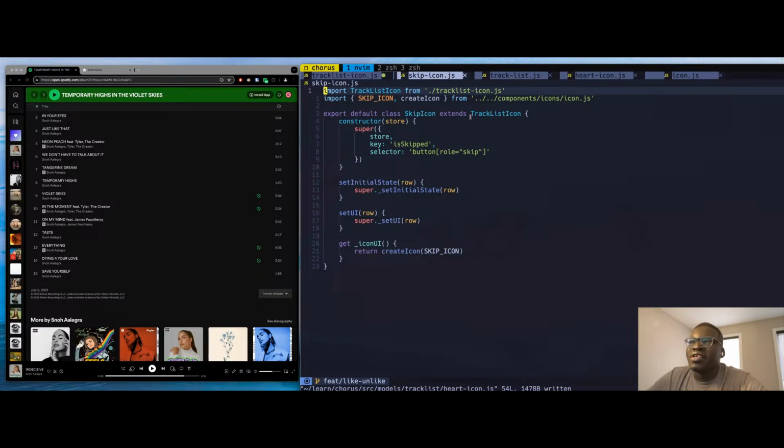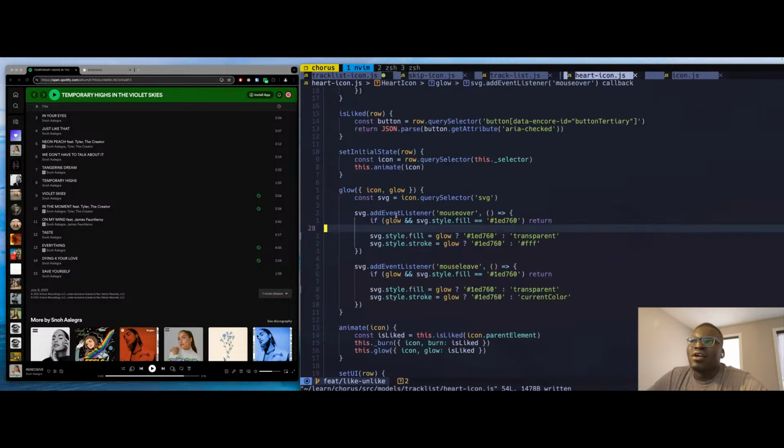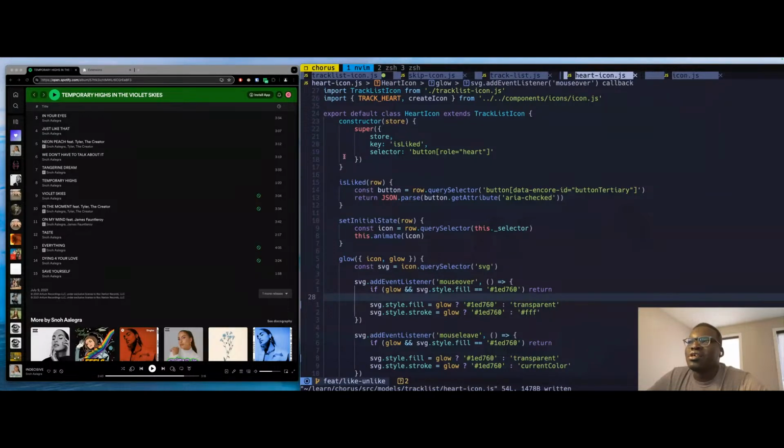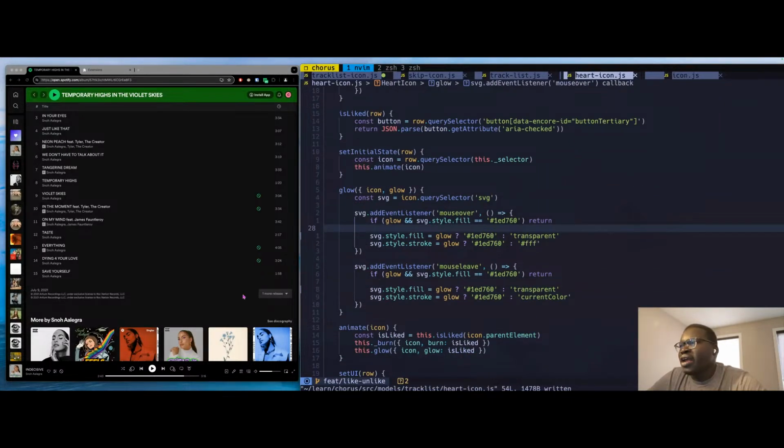Because most of the heavy lifting is done by extending the tracklist icon. So the skip icon, snip icon, and even the heart icon right now have a similar structure and interface, right? But the heart icon is kind of different because it's not reliant on our own store data. It's just based off of Spotify's. Actually, it's mostly just based off of this icon right here, whether to display it, whether to hide it, whether it's filled in. All that is based on this state, which Spotify provides for us.